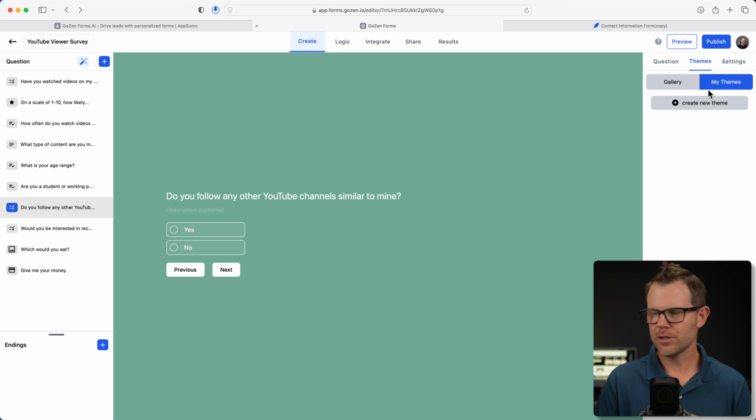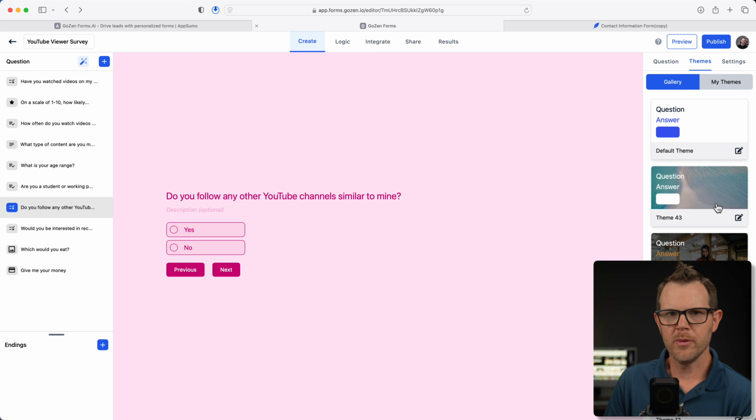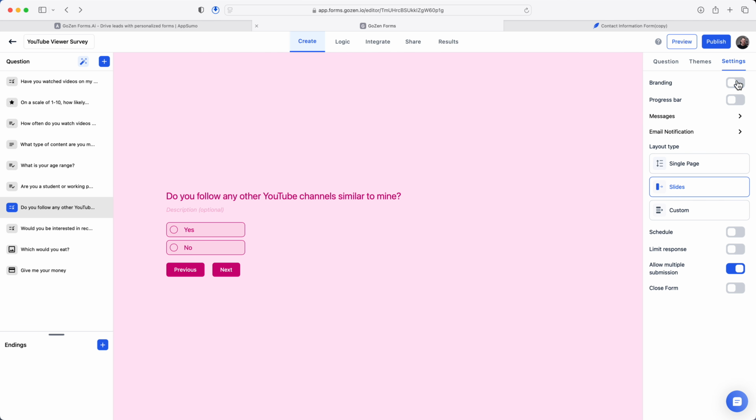Another nice touch is you can actually create your own theme. So we can just go right in here, give the theme a name, choose our font and colors, save it, and then it'll be available for all of our other forms going forward. For now, I'm gonna go with this kind of Elementor themed form. I think that'll work. And the last thing to check out is the settings over here. So we can add in branding or remove branding.